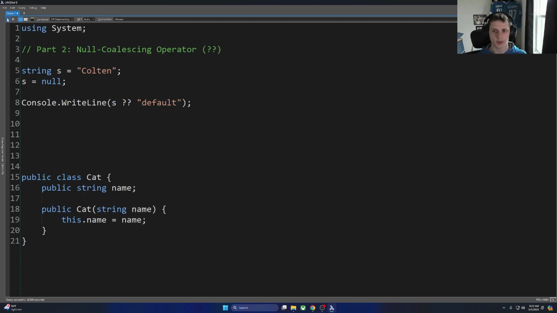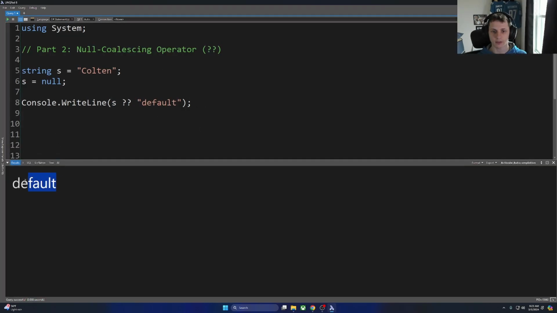So let's go ahead and run this and we'll get default, and that's what we see here. But as soon as we comment out this s equals null line, we're instead going to get s, which is Colton. So again, one more reiteration of how the null coalescing operator works: whatever is to the left of it, if it's null, then we use whatever is to the right of it. And it doesn't have to necessarily be printing, it can be an assignment, stuff like that. But if whatever is to the left isn't null, then we go with that value.